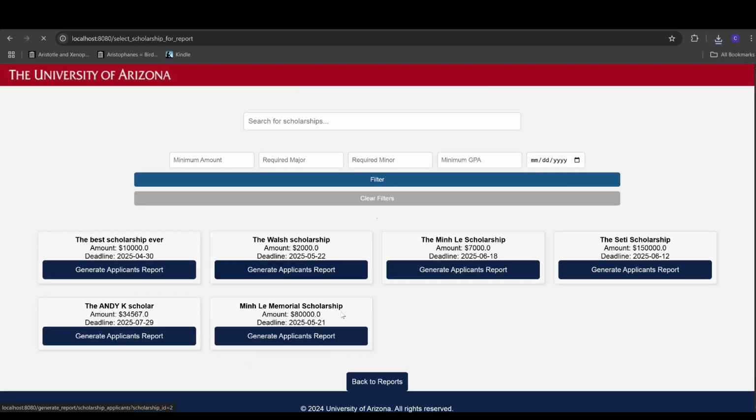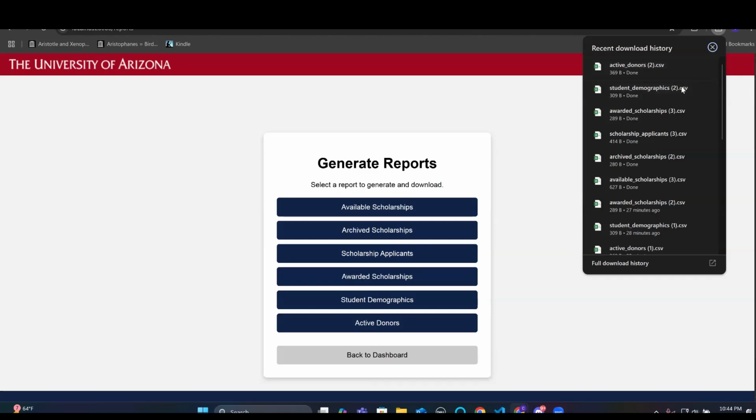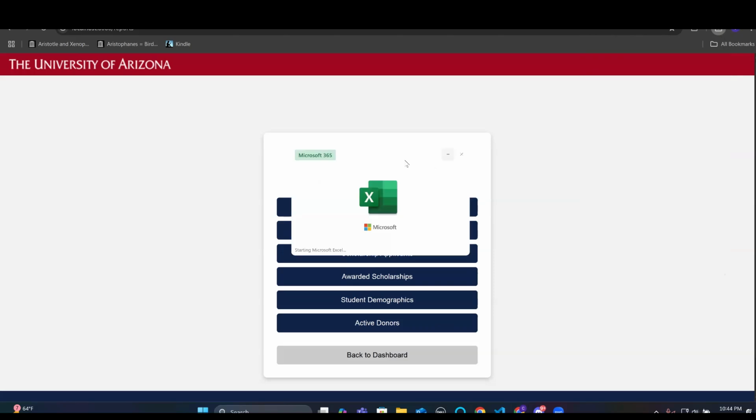Yeah, 1 second. I have to share my other window. Give me 1 second here. I'm just gonna download all these and we can go through them. Share. Let's see. I'm sharing the entire window right now. Okay. So we want available scholarships.